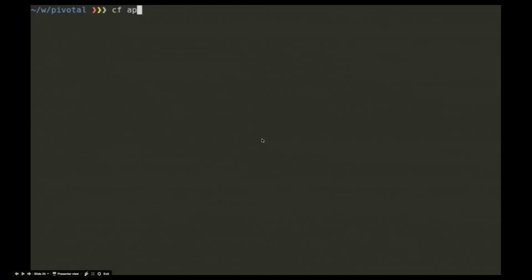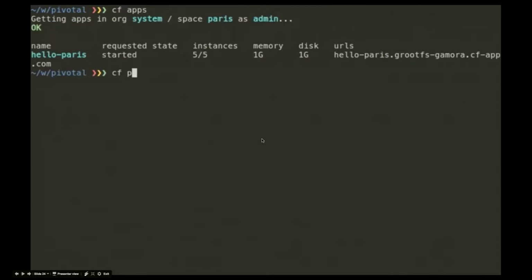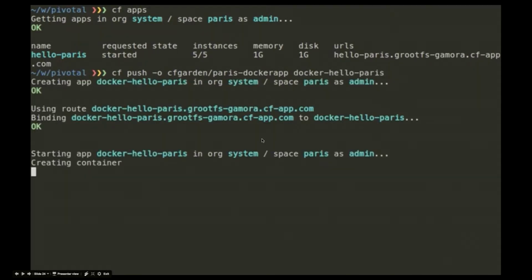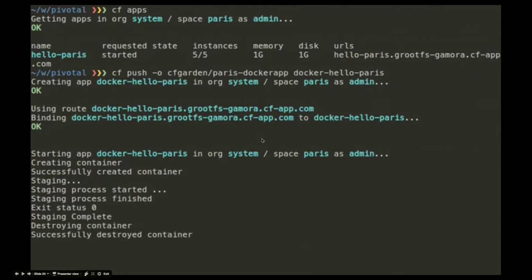So here's another demo. This one is shorter. It's just about how you push a Docker app into Cloud Foundry. You can see the command is pretty much the same. So I still have the old application running. I'm going to push a new application based on this Docker image. The only difference is the -o flag, right? And everything else is the same.